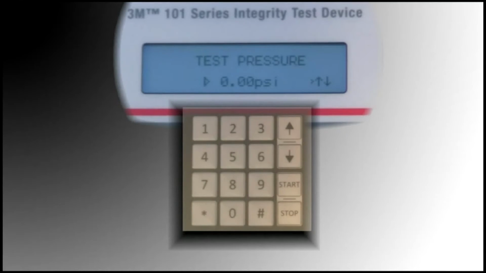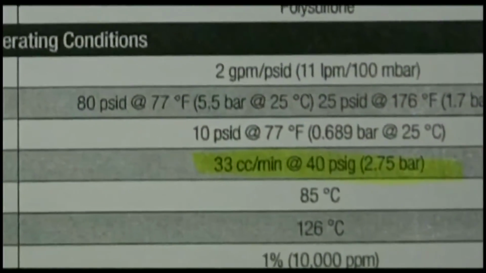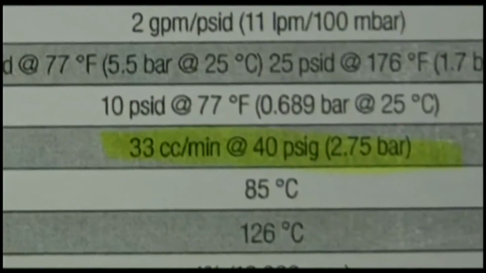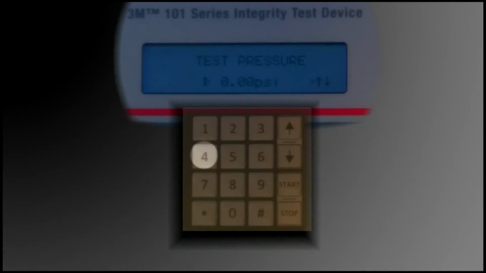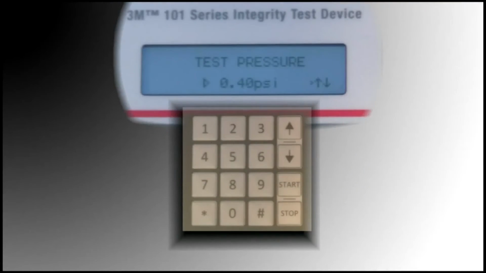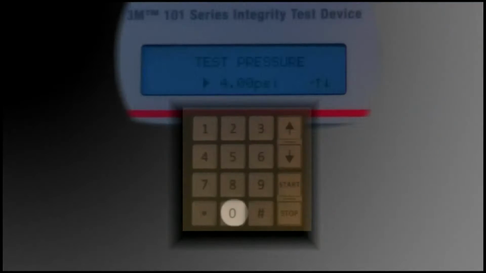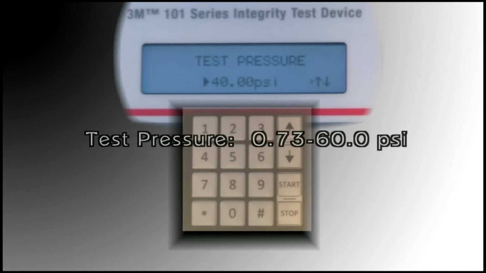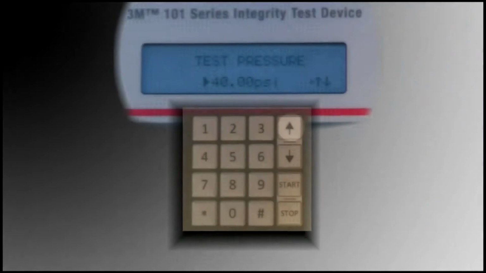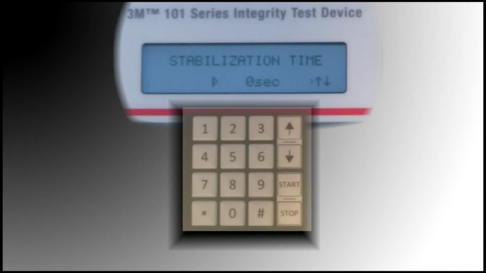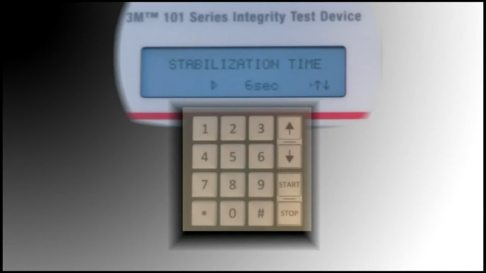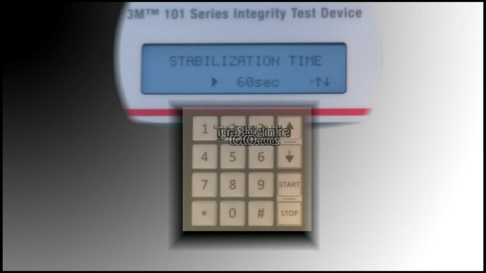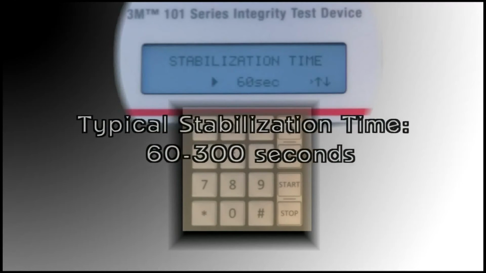This is where the test pressure must be entered. This information can be obtained from literature sheets for the filter cartridge being tested. Note that the test pressure entered must be between 0.73 and 60 psi. After the test pressure is selected, press the up arrow, top right. This is where the stabilization time must be entered. Note that a stabilization time duration of 60 to 300 seconds is typical.